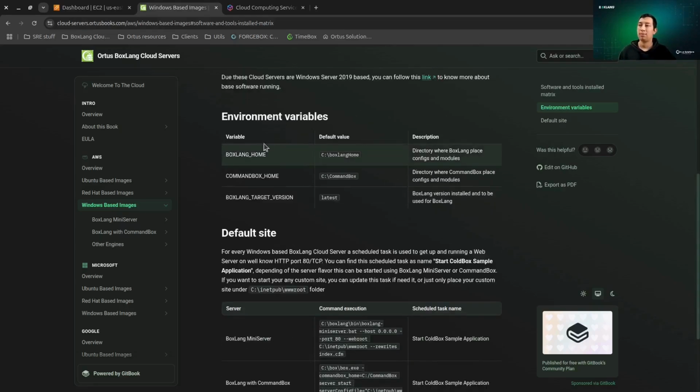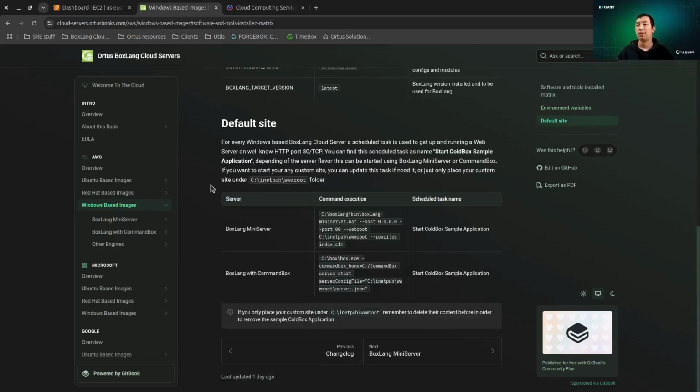Also, we have environment variables that help to configure the BoxLang runtime and the CommandBox home, and also the BoxLang target version that helps you to install the desired BoxLang version. By default, as mentioned, we have a CommandBox sample application placed under the C volume inetpub www.root folder, and if you want to place a custom site or a custom application, you can place it there, and an automatic scheduled task will start that application for you.